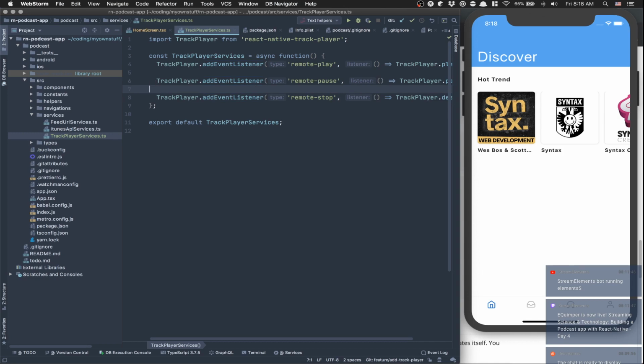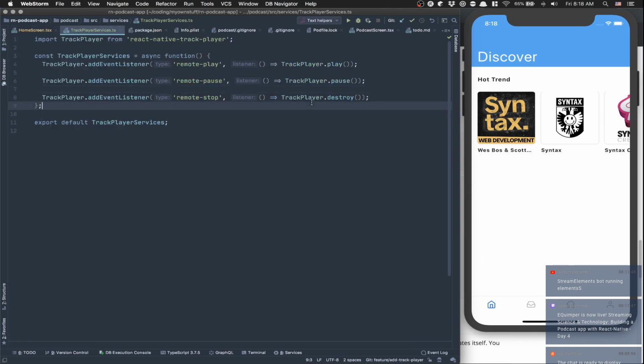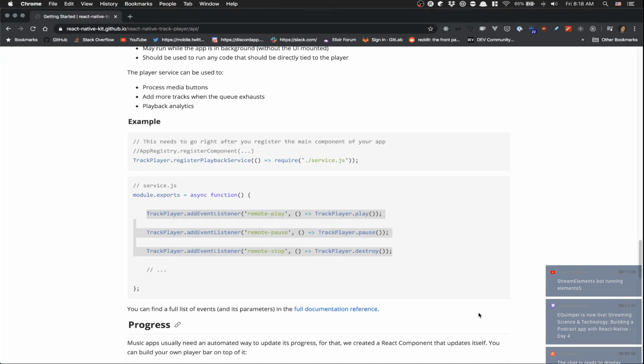So here are some of the events we can get from the remote. If I remember, the remote is for when you're in the background or something like that. So this thing looks pretty simple.